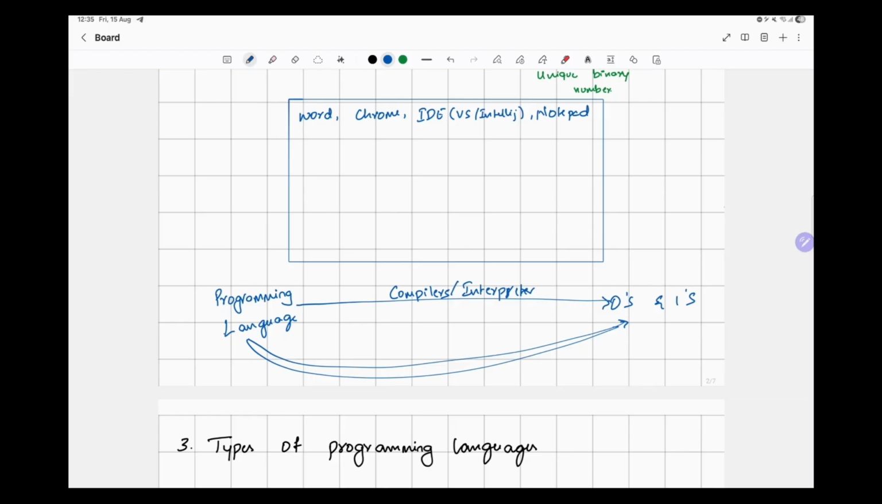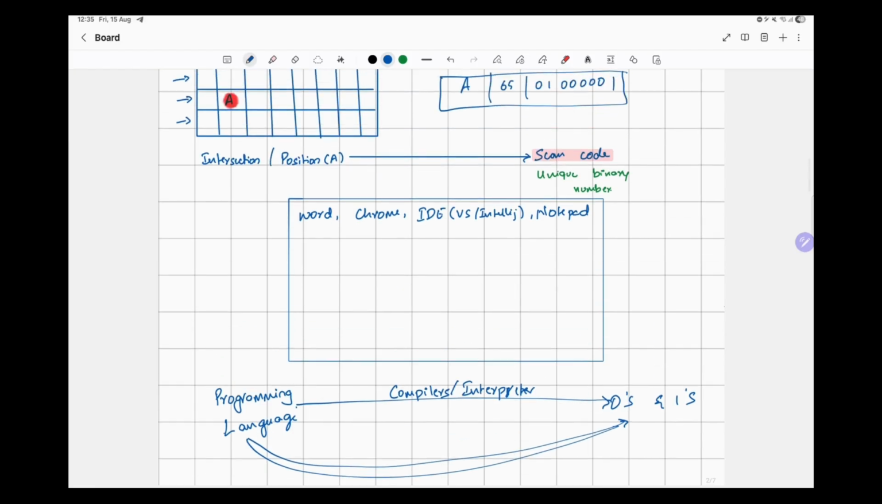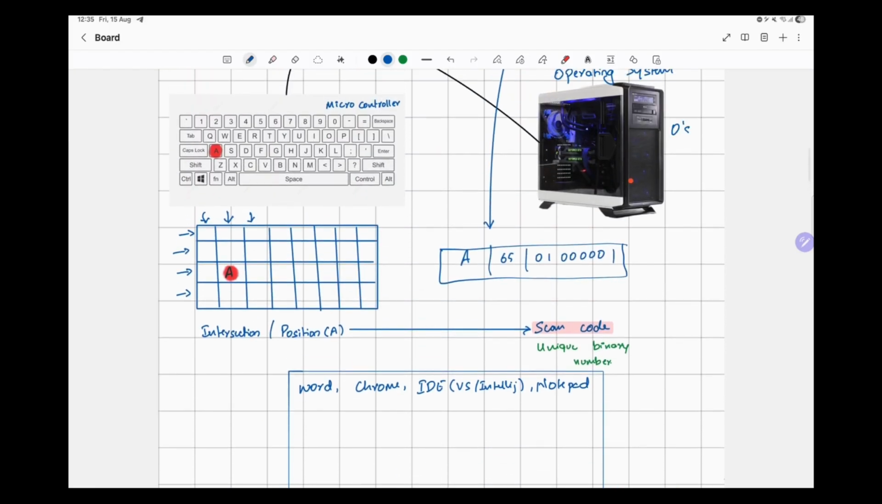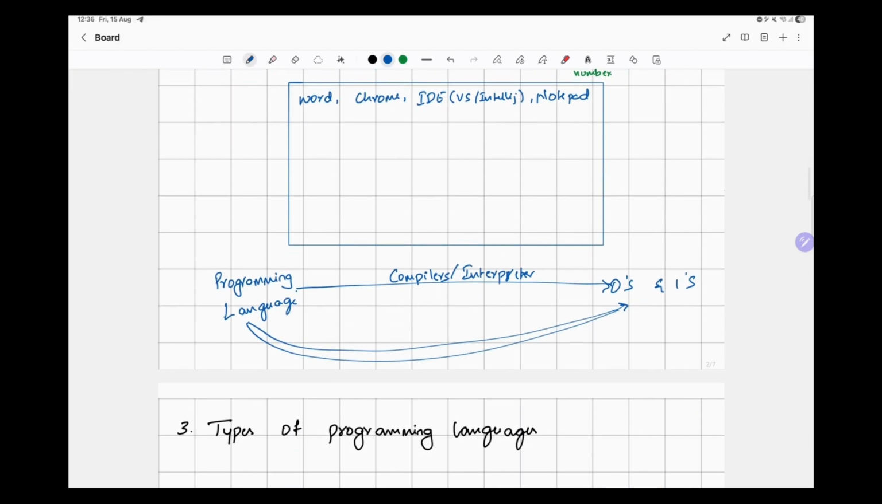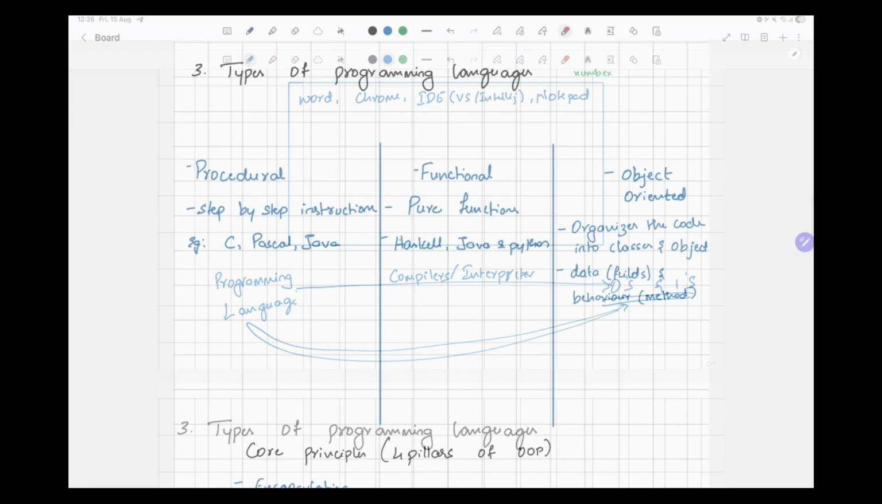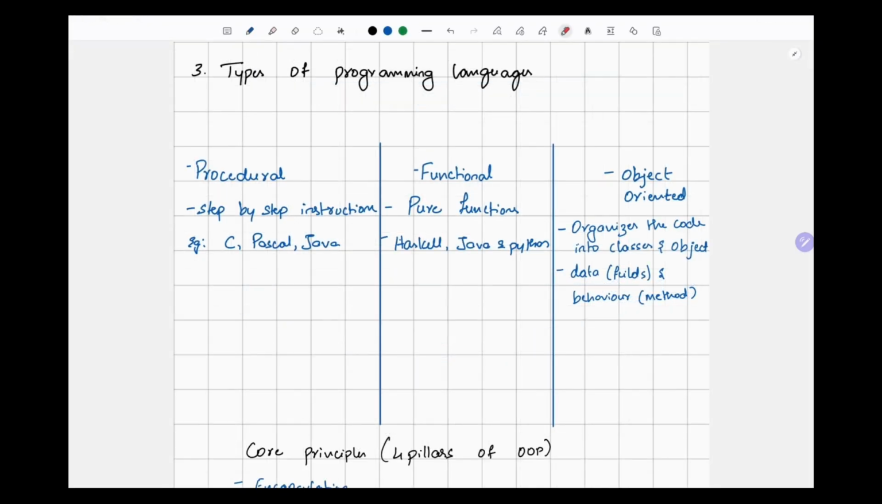For now, just keep in your mind that programming languages are not directly understood by your computers. We need something that converts the programming language or the files which consist of our program into zeros and ones. Those are compilers and interpreters. I hope I am clear. Let's move on with the next topic, that is different types of programming languages.